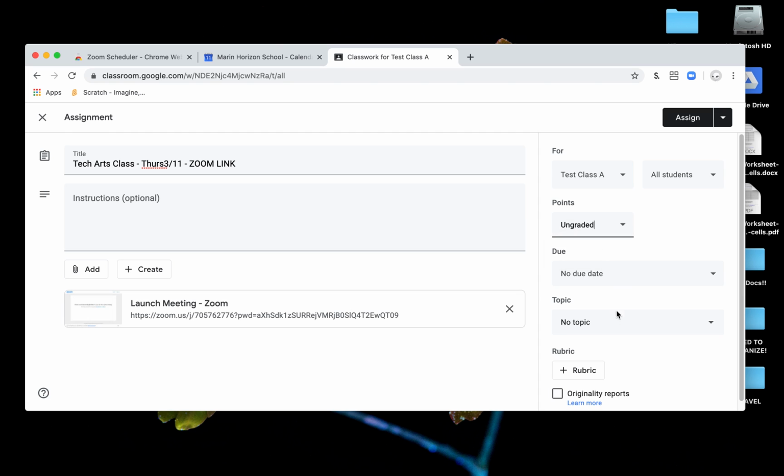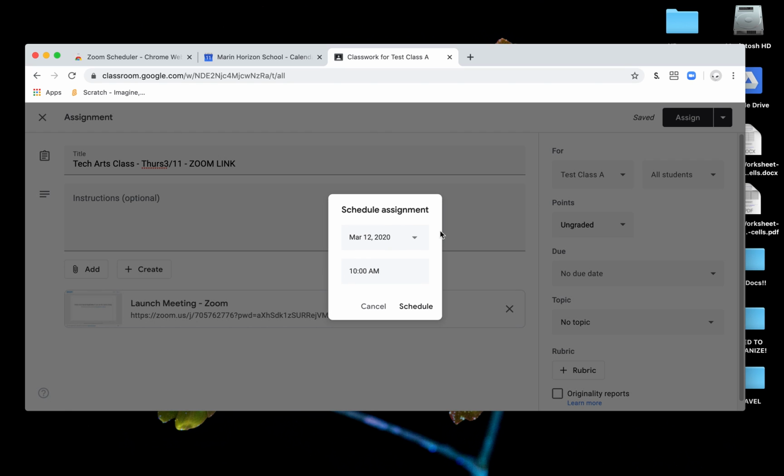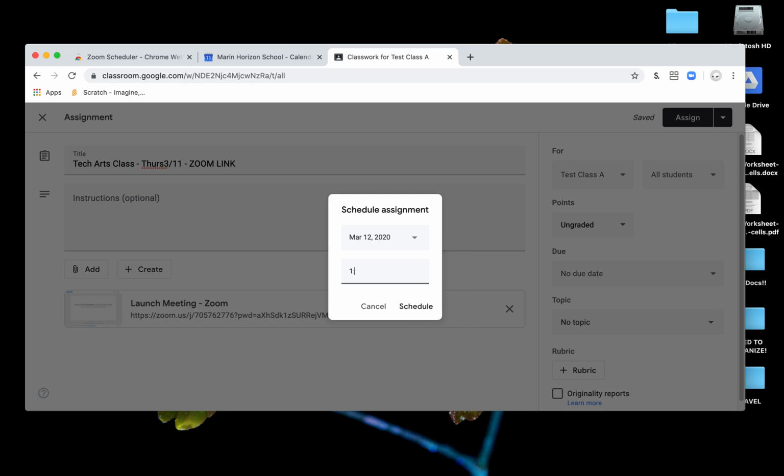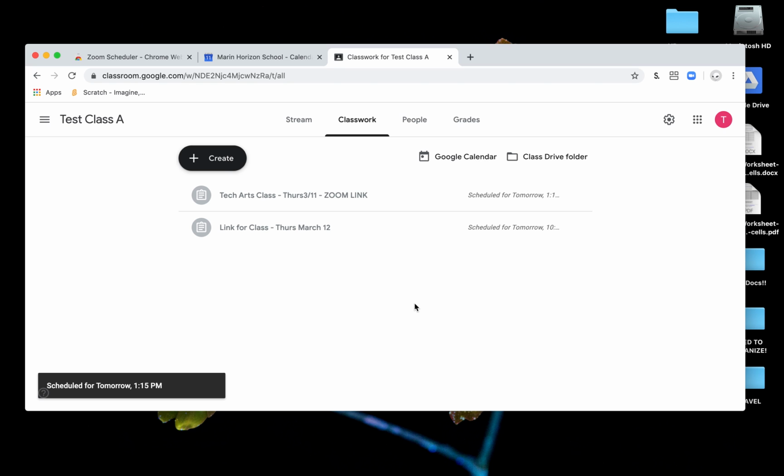And just set up a couple of things here. You might have a topic. Maybe this is called lessons. And so now instead of assigning it, I'm actually going to schedule this so students aren't getting this and thinking they need to go in at a random time. So I'm setting it for March 12th and the same time as my Zoom call, which was, I believe, 1:15 p.m. so that it is live. Okay, so I've scheduled that.